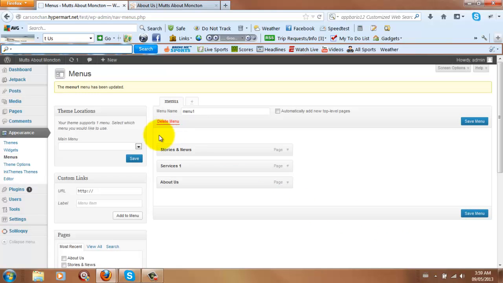Okay, and then one other thing that you do need to update is right here, because you've created a new menu now, and you don't want it to use the default menu. So right here it says your theme supports one menu. Select which menu you would like it to use, and if you click on the drop-down menu, you'll see the menu that we created. Menu 1 is there. So click on that and then save that. That'll update the theme.